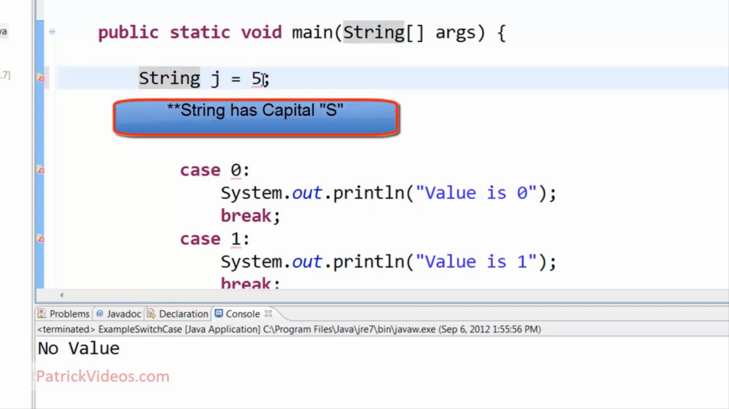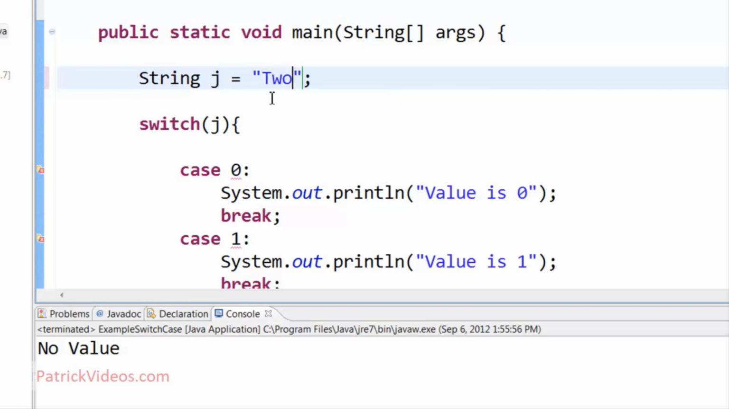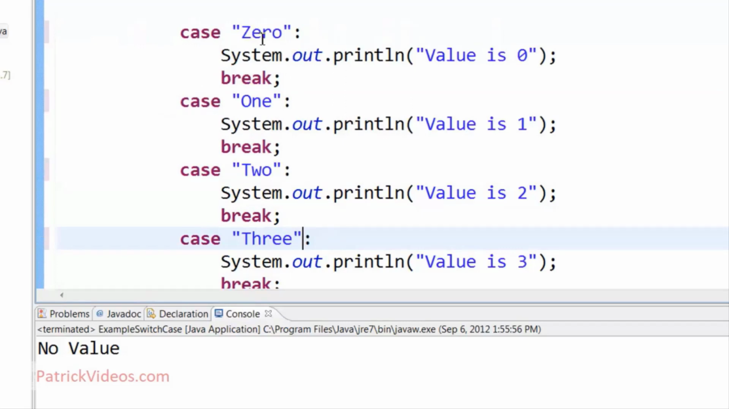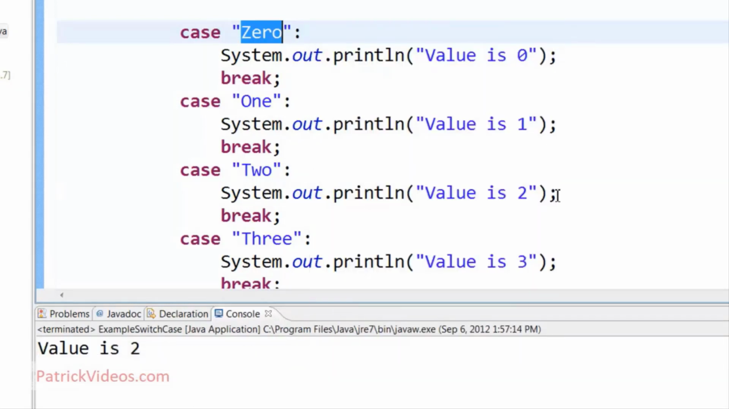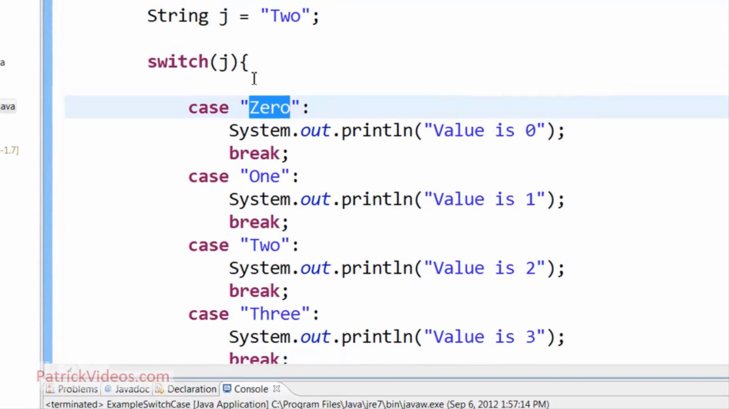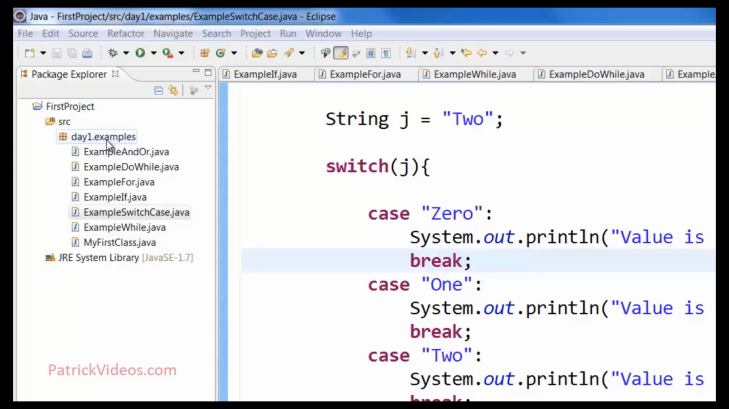String j holds a text as 2. So now let us say case 0, 1, 2. And you can see that I have also changed all the cases to strings. Now if I run this, you can see that value is 2 is printed. So you can also use string in these switch case statements.